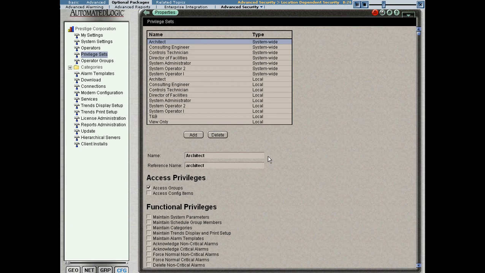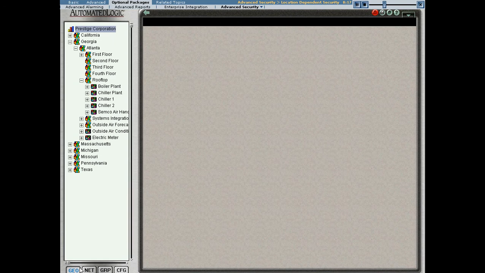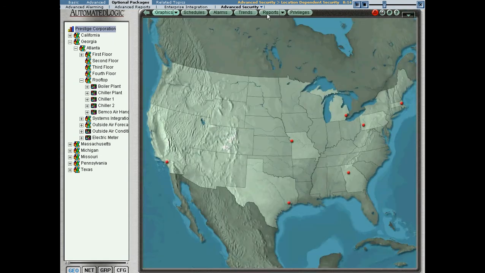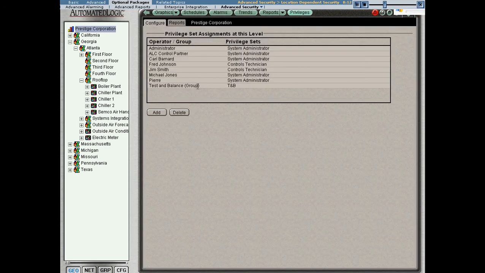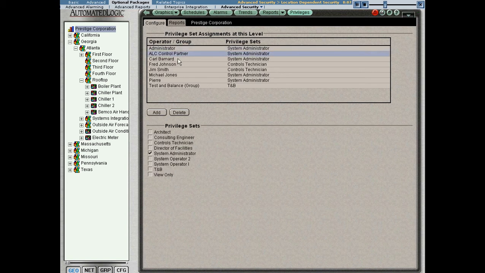And when we go to the geographic tree and we start assigning privilege sets at different places, we're really going to be assigning local privilege sets. Let's take a look at what I mean. I'm going to go to the geographic tree right now, and we're going to look at the privileges. And what we can see is all of these operators have privilege sets associated with them. Now these are all local privilege sets. Anything that has been assigned system-wide isn't listed here because it's just assumed you can do it anywhere. That's why it's called system-wide. So we're really just looking at the local privilege sets here.